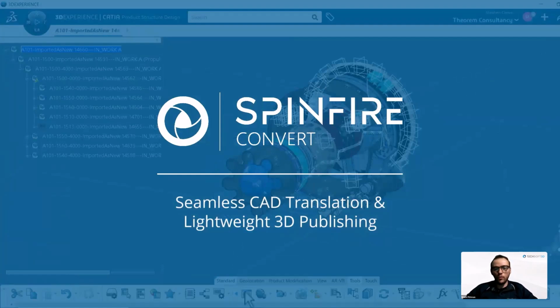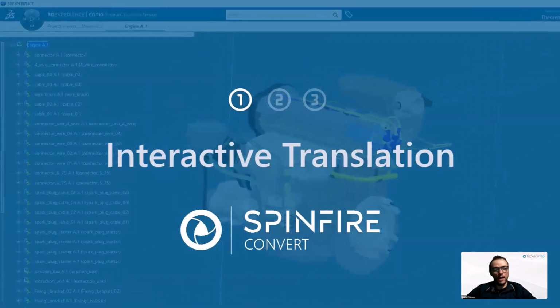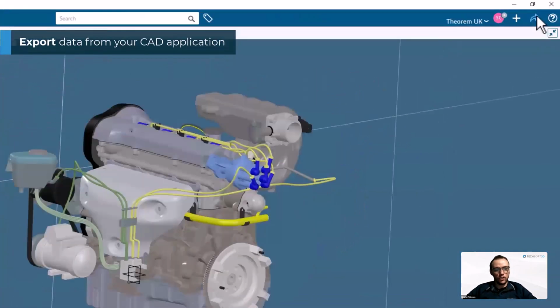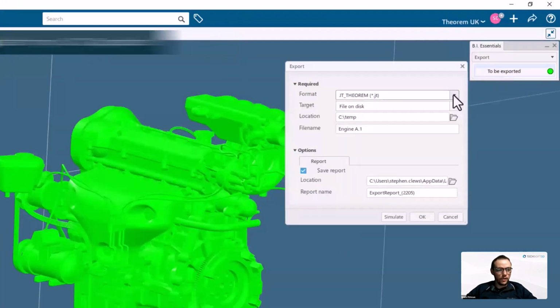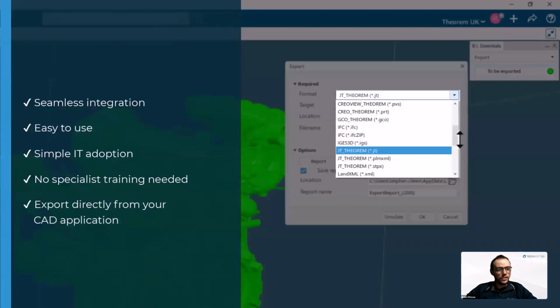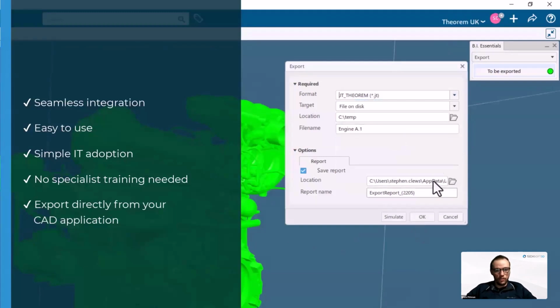SpinFire Convert comes in two main areas. The first is focused on CAD visualization, and the other CAD format translation. The example we're seeing today shows 3D Experience 2JT. It's an embedded tool inside of your 3D Experience session, allowing you to export directly from your CAD session. As you can see, there are several different export options. The one we're focusing on today is JT_Theorem.